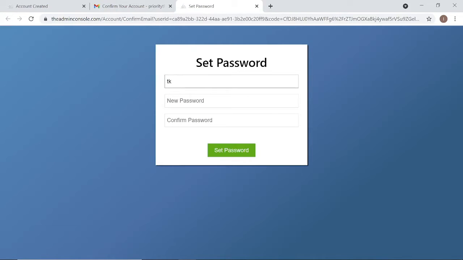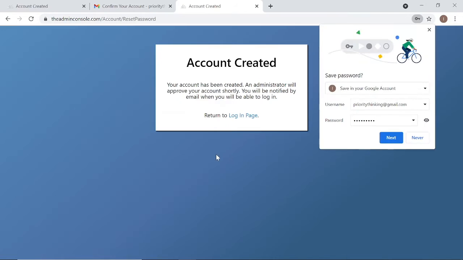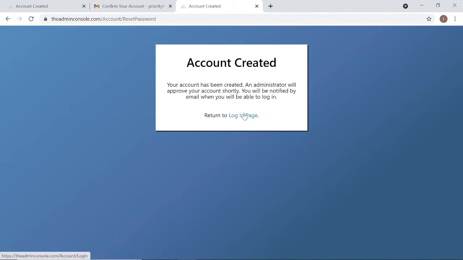So I'll go ahead and put in my email again. And I will choose a strong password, which has uppercase, lowercase, number, and special character in it. No thanks. And it's saying that my account has been created, an administrator will approve my account. I will be notified by email when I'm able to log in.